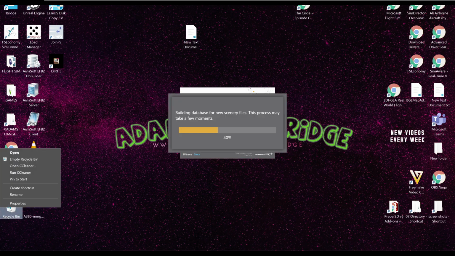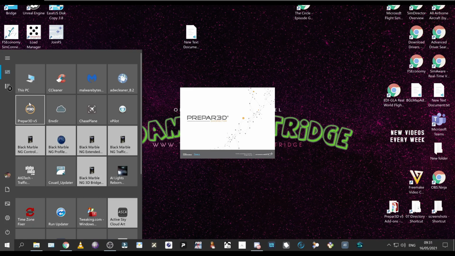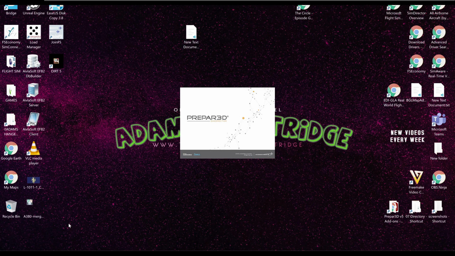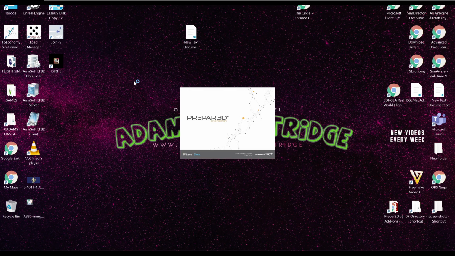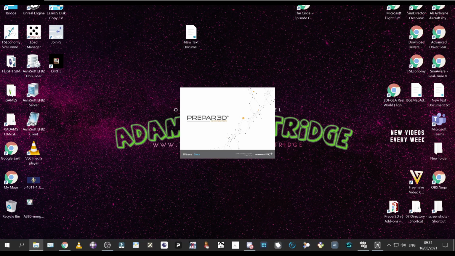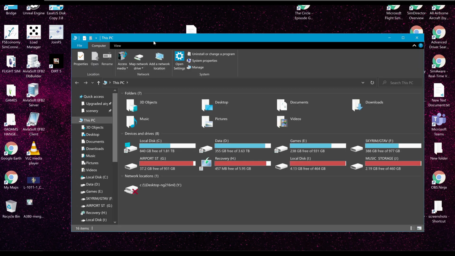Another thing you can do, if you have Black Marble, it comes with its own configurator in the control panel to sort this problem out automatically, and you don't have to really worry about anything. It also deletes the shaders cache for your DirectX 12 to keep that clean and corrupt free. If you don't have that product, then you have to manually do it.